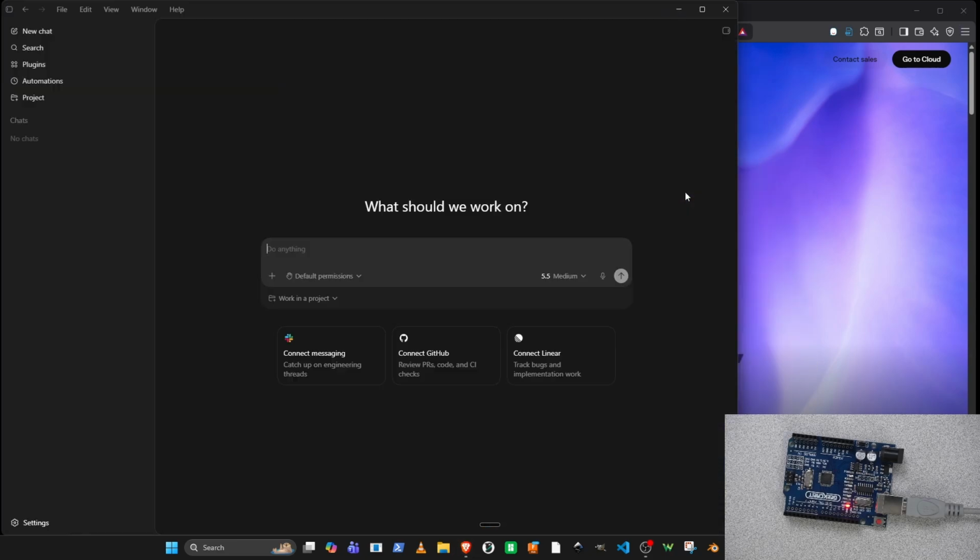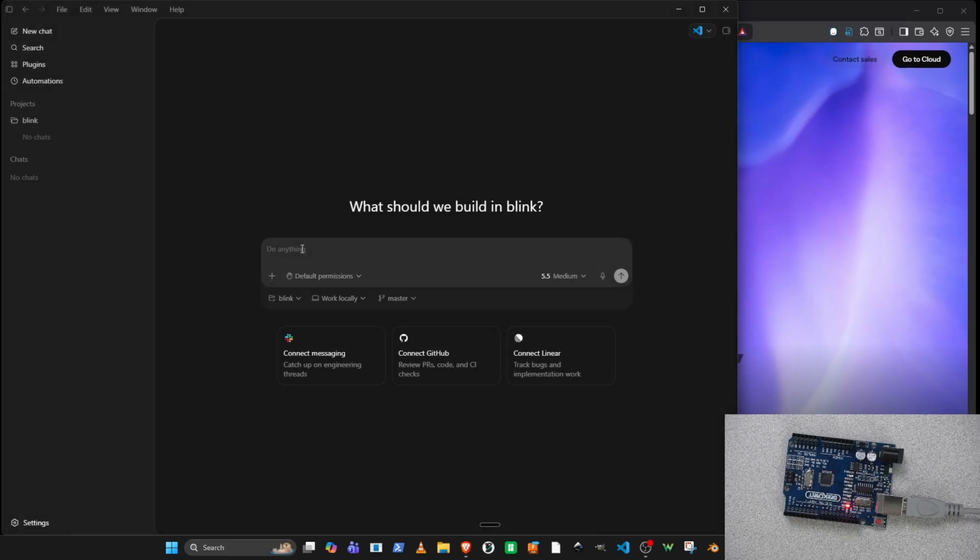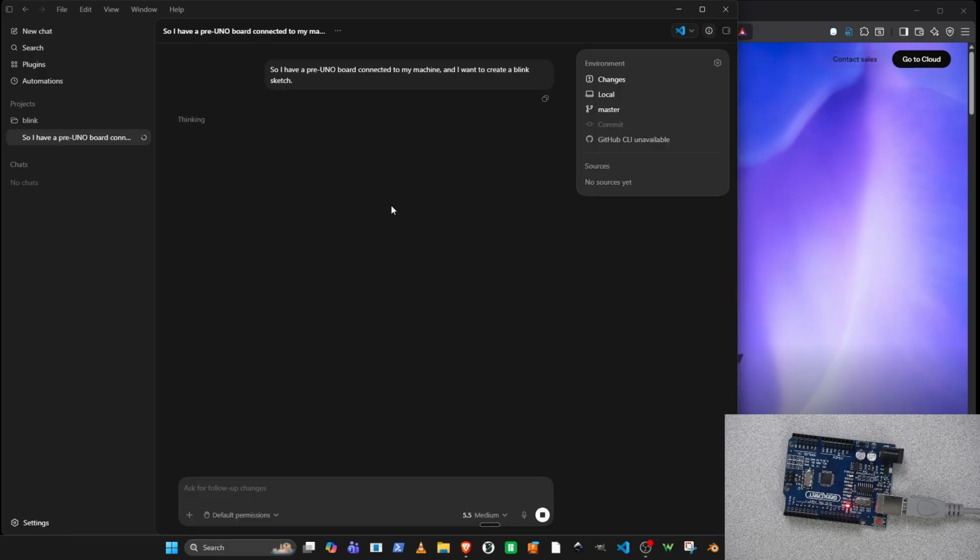So let's go back over. I'm going to switch over to Codex here. And the way we're going to work is we're going to work in a project. So we're going to start from scratch, and we'll just call this blank. I have a transcription thing on here, so I just get to talk into my prompt here. So I have a pre-Uno board connected to my machine, and I want to create a blink sketch. Let's just try that. Create a blink sketch. All right, so we'll send that in. Here we go.